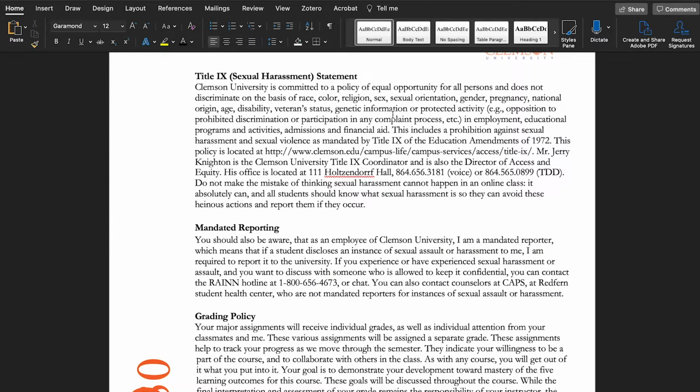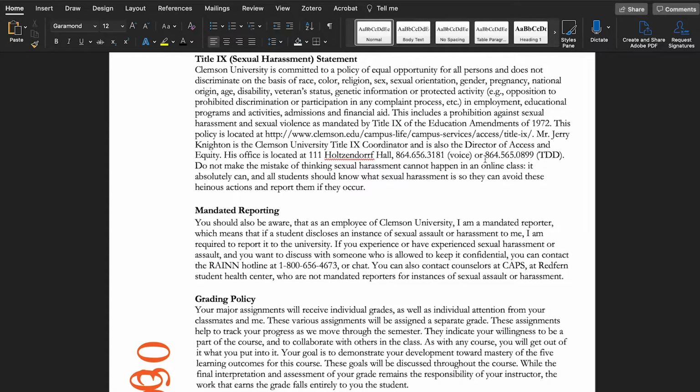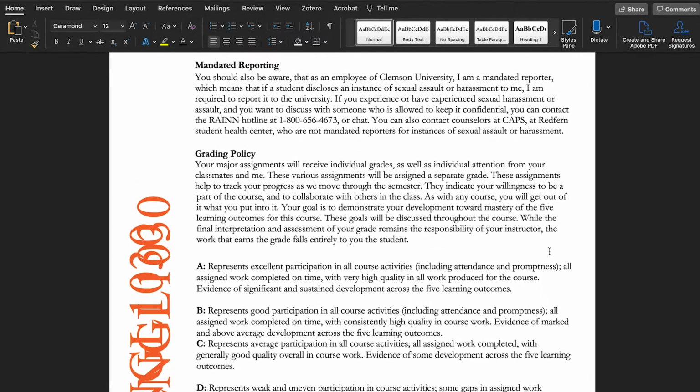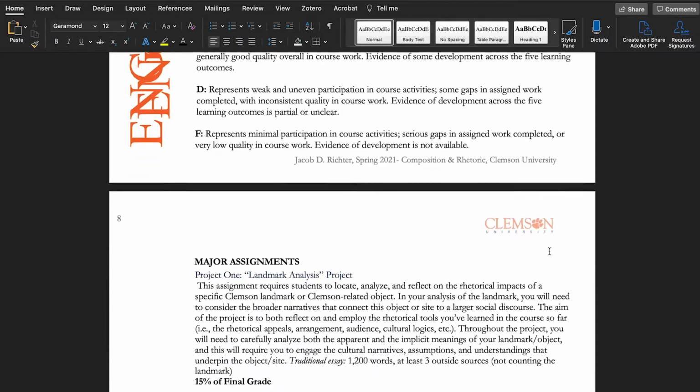Sexual harassment statement is right here on page 7. Please do not engage in sexual harassment. You can find the definition here. Importantly, sexual harassment can and does occur in digital spaces, say in places like Slack channels. So read through that and make sure that you know what sexual harassment is and make sure that you do not engage in it. Be aware that I am a mandated reporter. If sexual assault or harassment is reported to me, I am mandated to alert the university.